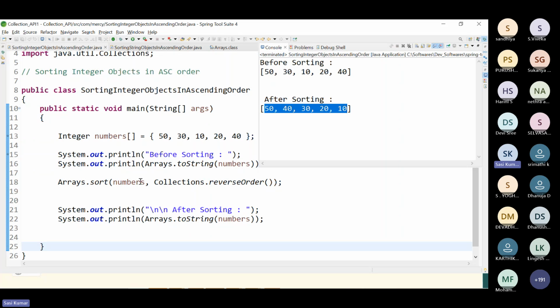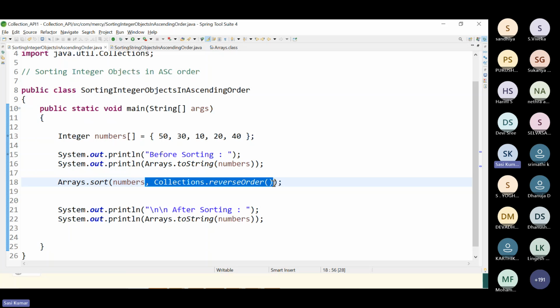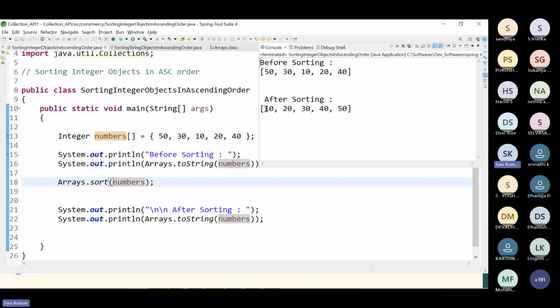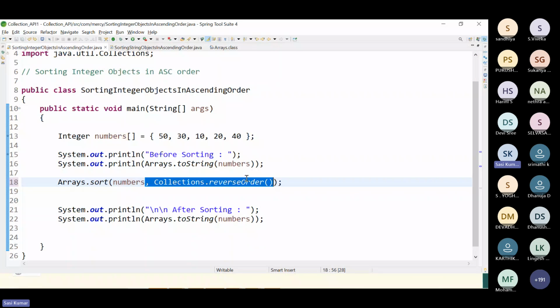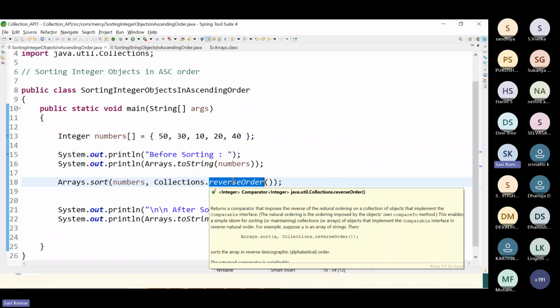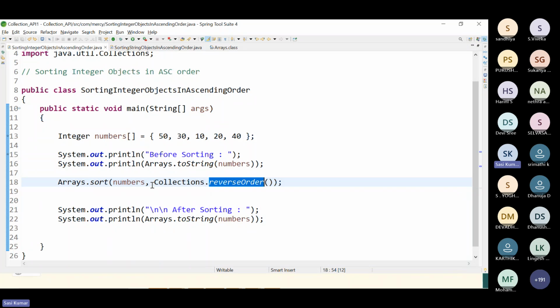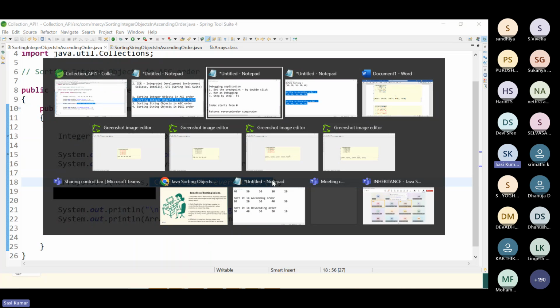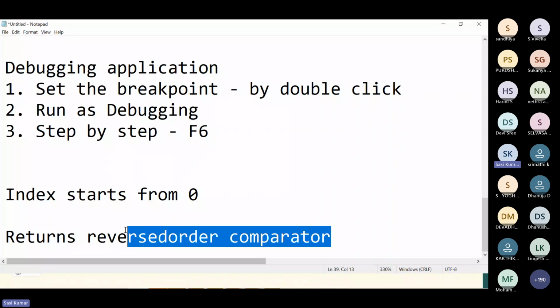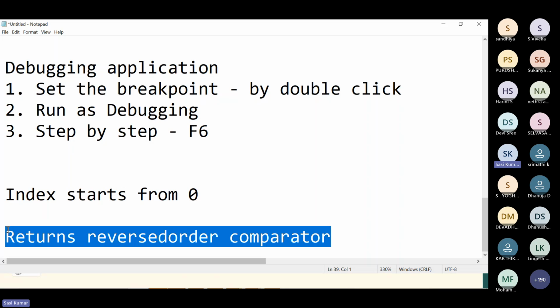If you want to sort it in ascending order, it is simple. You just supply only one argument. Just run this and you will get ascending order: 10, 20, 30, 40, 50. If you want to sort in reverse order, that's why we use reverseOrder. The name itself says, I want to sort this array using reverse order. Basically, Collections.reverseOrder returns a reverse order comparator. So you need not worry about what a comparator is.